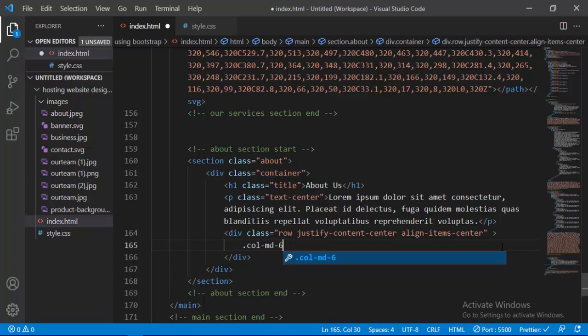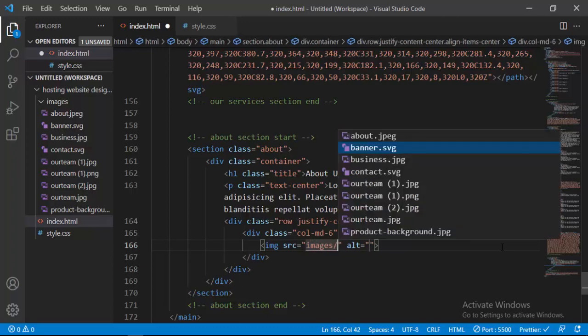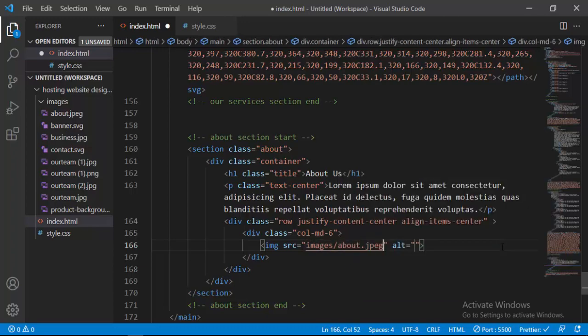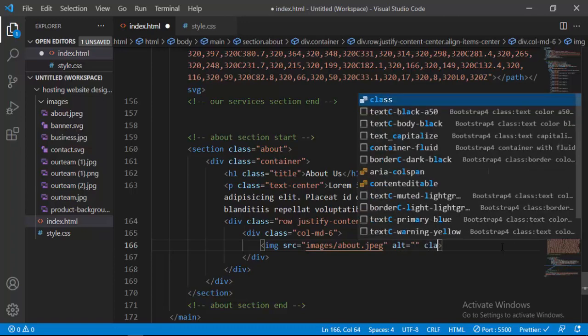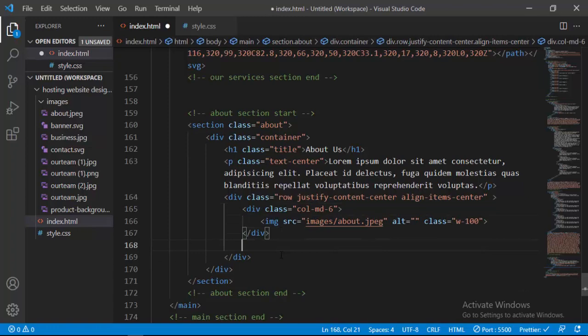So I just say col-md, medium size. It's just gonna take 6 columns of our website, and here I'm gonna put the image, and our image is inside the images folder, and its name is about.jpeg, and we also have to give it the class of w-100. Don't forget to pass this one. So after this column, we have to create another column. So I just come here and say col-md, because only 6 columns left.